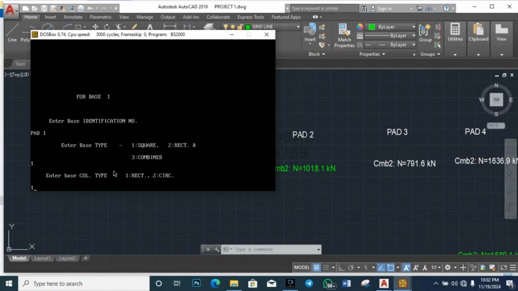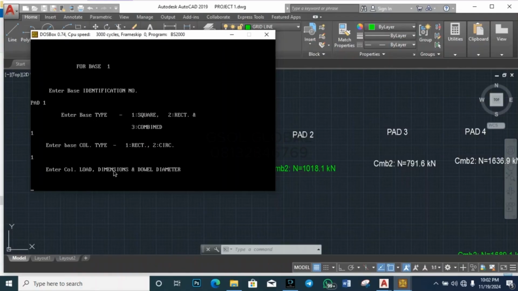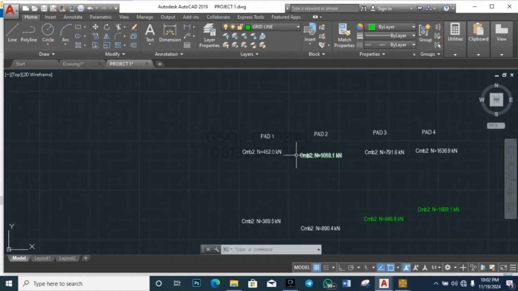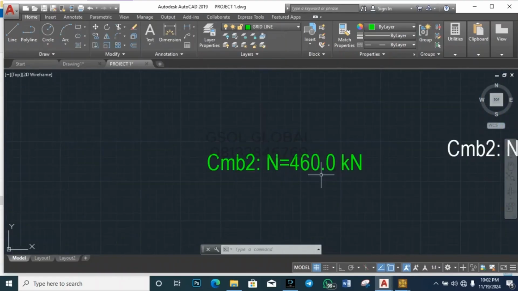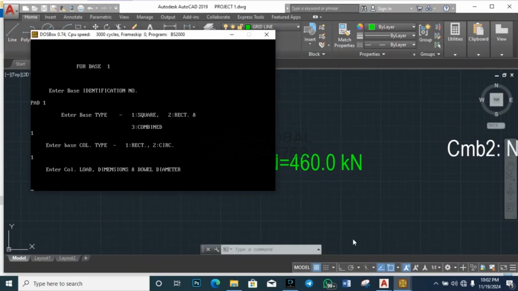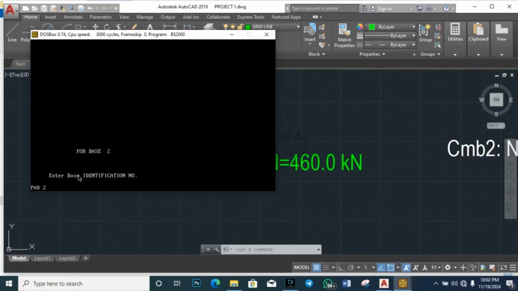Rectangle. One. You understand? Square. Enter column load, dimension, and dowel diameter. That's your bar diameter. We're having 460, right? That's the highest. Yes, we are going with the highest. So we have enter column load. We have 460, right? Then enter dimension. What's the dimension? We have 225 by 225, right? So for the dowel diameter, we have 16. That's your bar diameter.